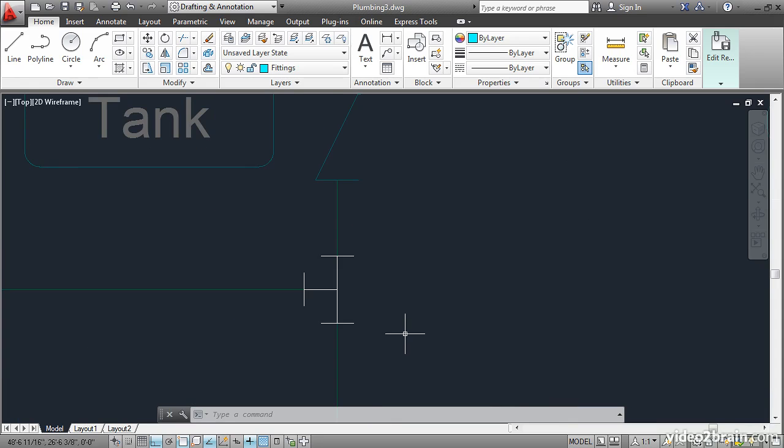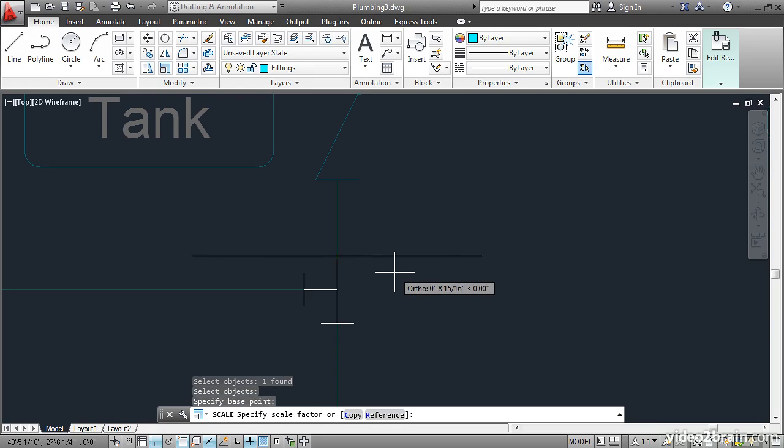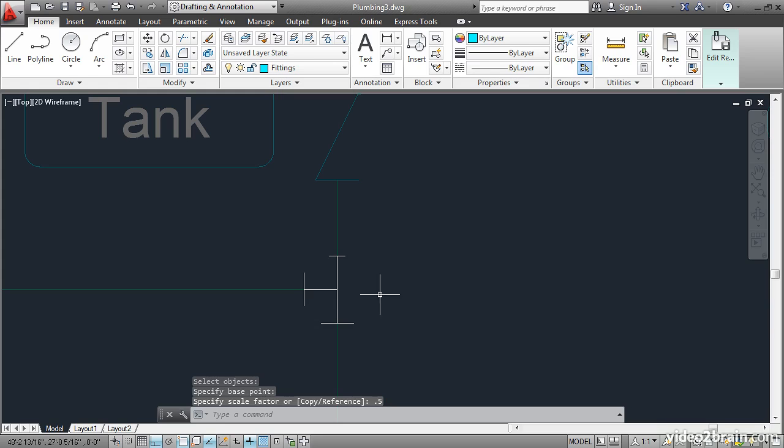I'll zoom in and then use the Scale command. Scale this line down from this endpoint. I'll type a scale factor of 0.5, enter, so it gets to be half as big as it was originally. And then I'll do the same here on this line, 0.5, and once more on this line, 0.5. Now I'm done.